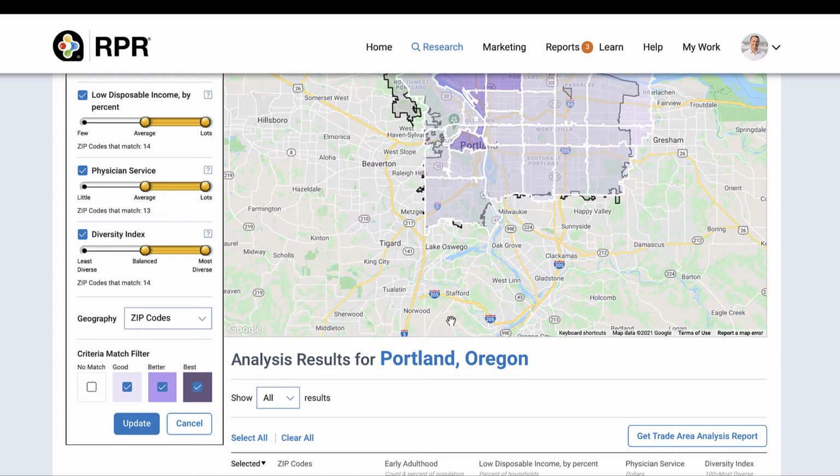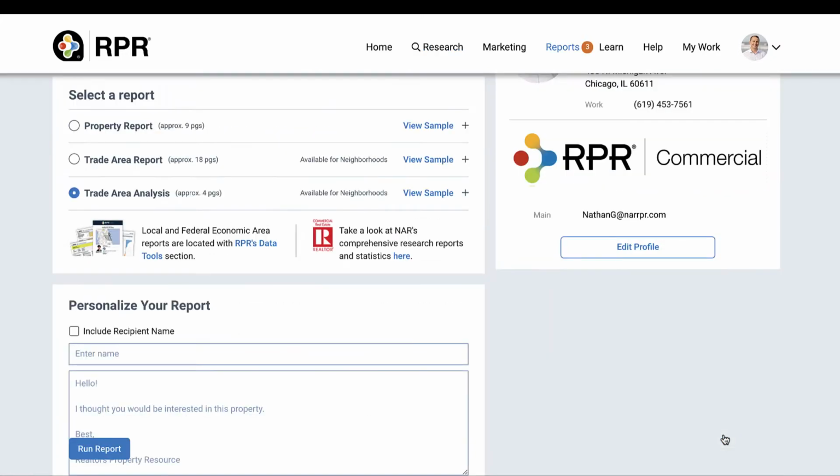finding out that the community doesn't really support that use or that intended business operation. So it's really easy to generate this report. All you have to do is come down here where it says Get Trade Area Analysis Report. You click on that. It's going to then drop you into the report page, which we're obviously going to visit a couple of times today.